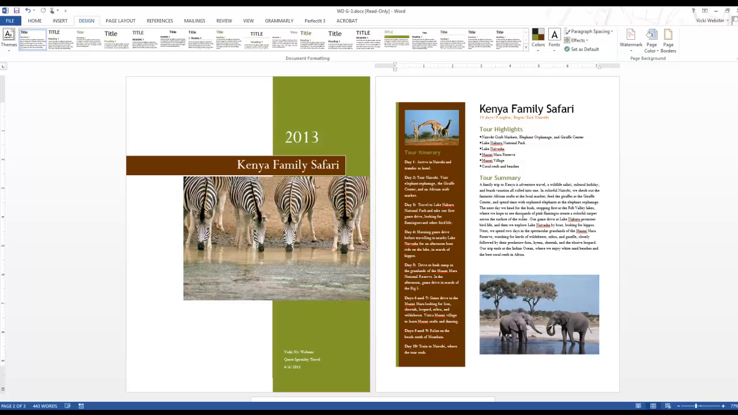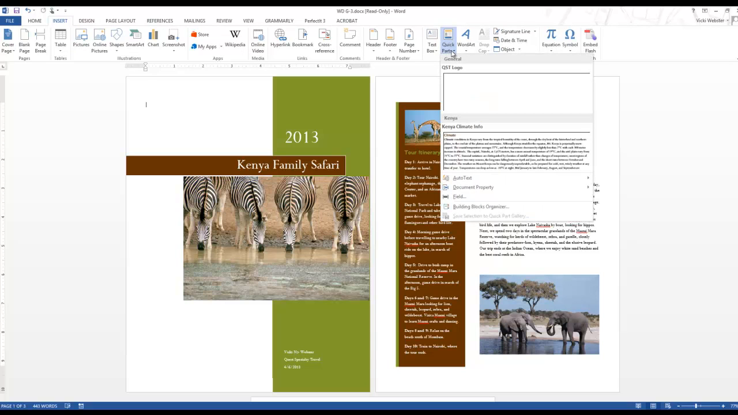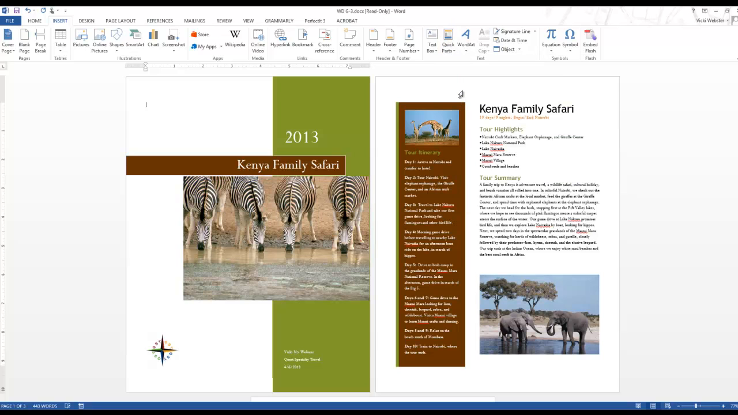Good job. Now I'm going to do Control Home. Make sure I'm at the very top of my document because now I want to insert my logo. And I want that logo to go to the very same place that it's in other documents. So notice, insert tab above the ribbon, find quick parts in the text group, and choose QST logo. And we have our logo.